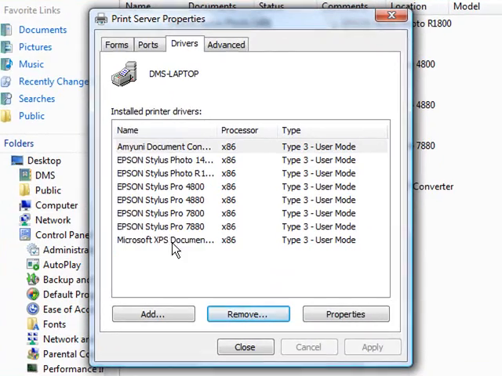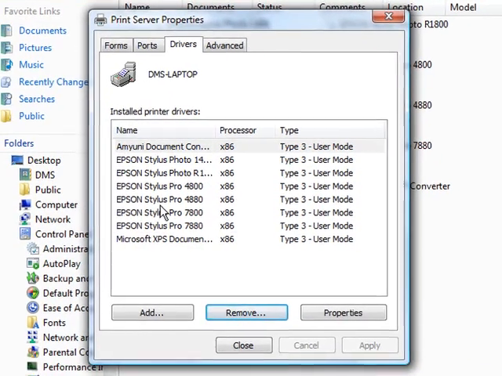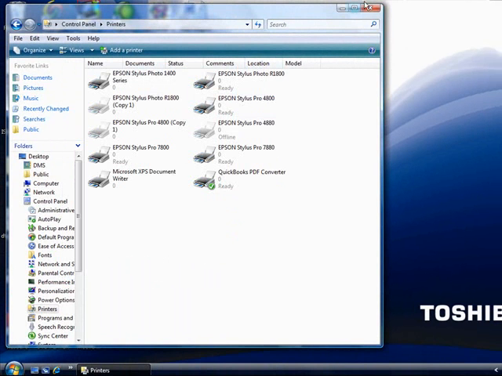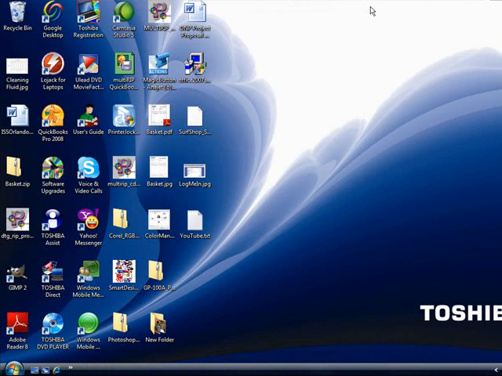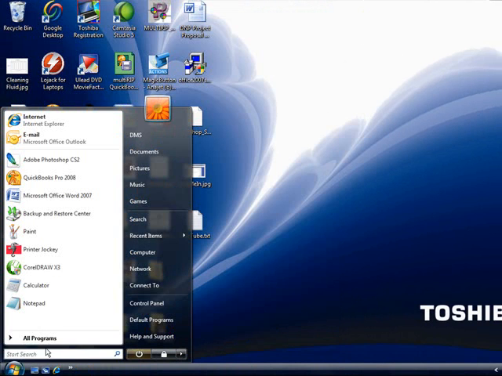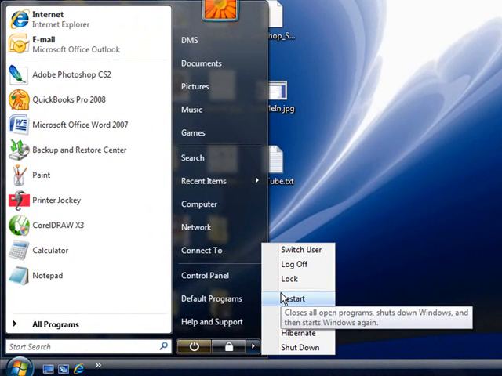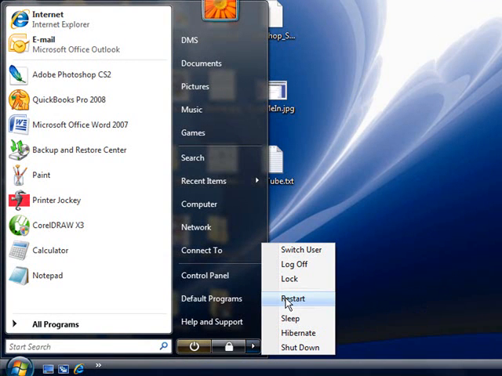Now you'll double check the list again. You'll notice that there are no MultiRIP or PowerRIP drivers in there. We'll go ahead and hit close, and now we can close the printers and faxes window and restart our computer. It is important that you restart your computer. If you don't restart your computer and you try just to reinstall, there is a potential that your install process might not be done correctly.